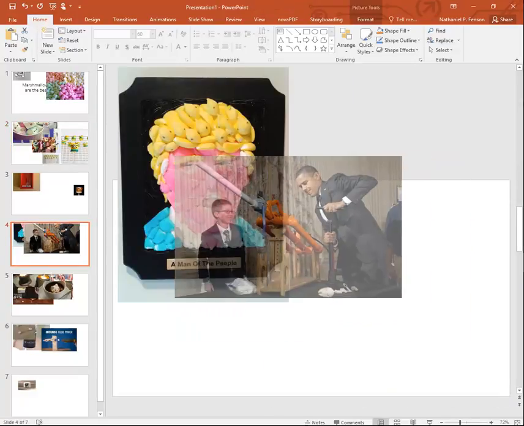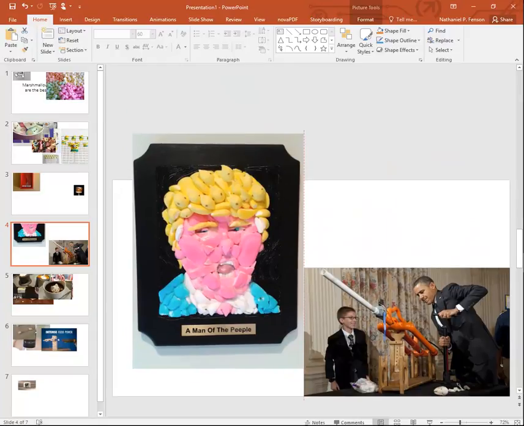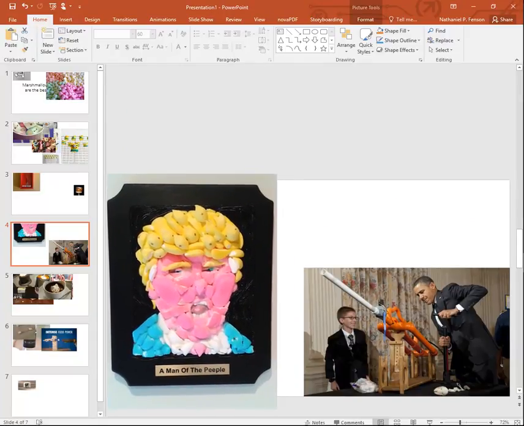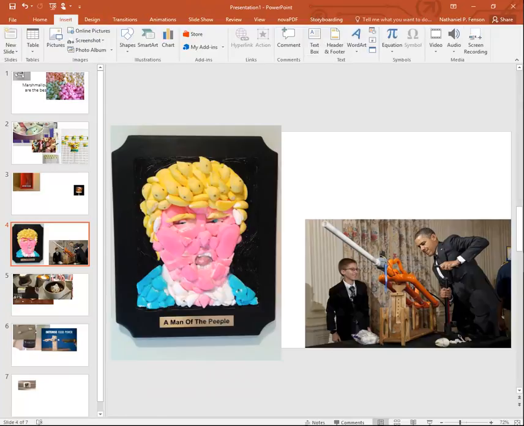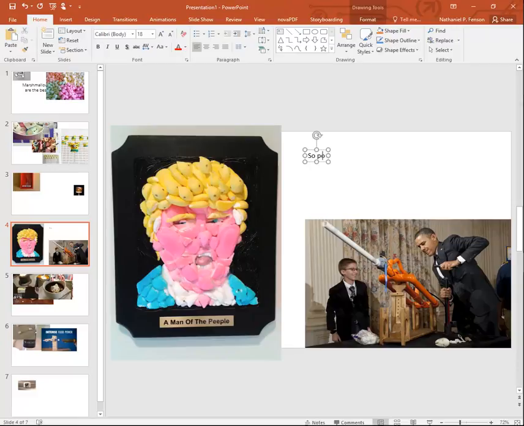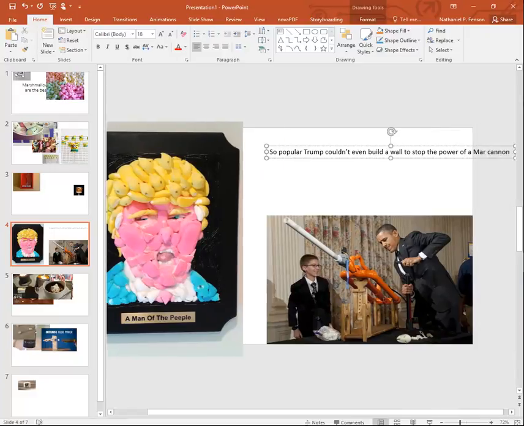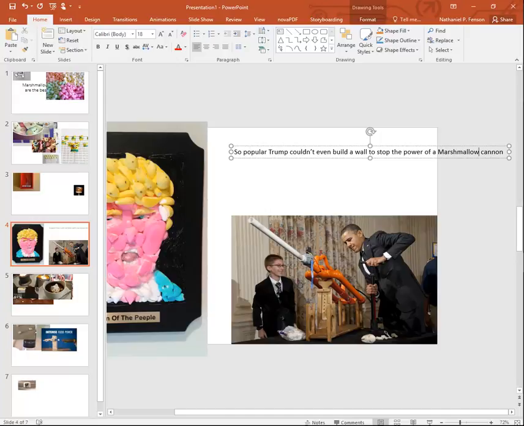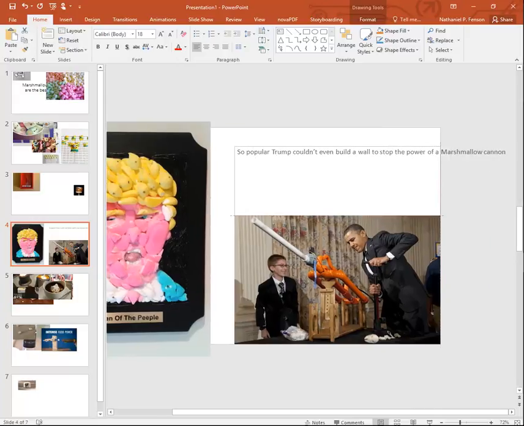So I have a politics one. Marshmallows are so popular, they even made it into the politics. So insert text box. And now what I need to do is just create a text box that says, so popular, Trump couldn't even build a wall to stop the power of a marshmallow cannon.